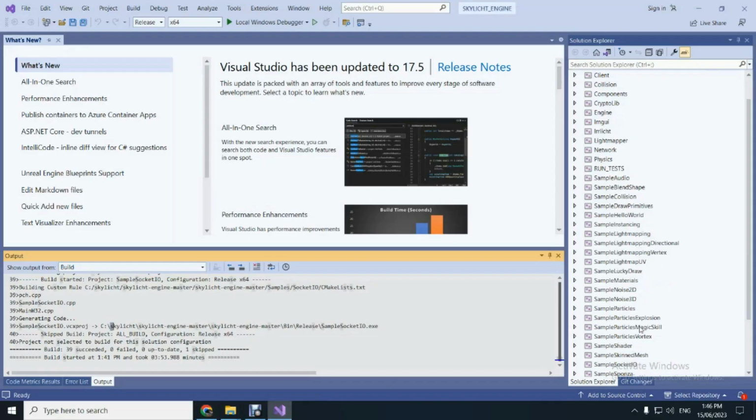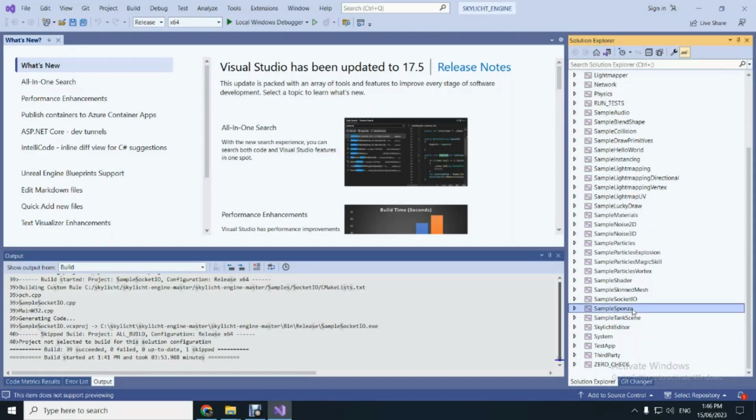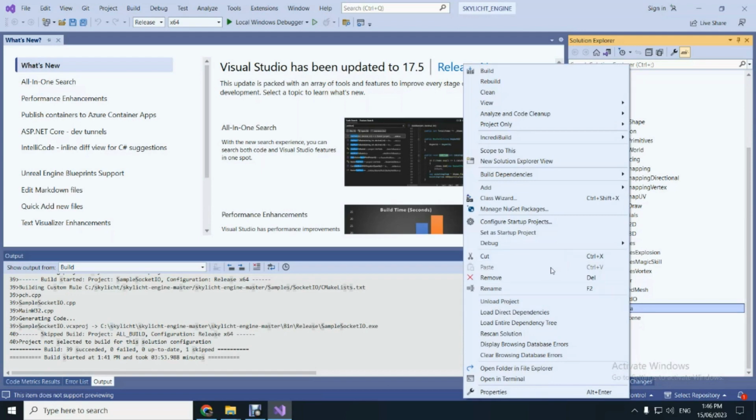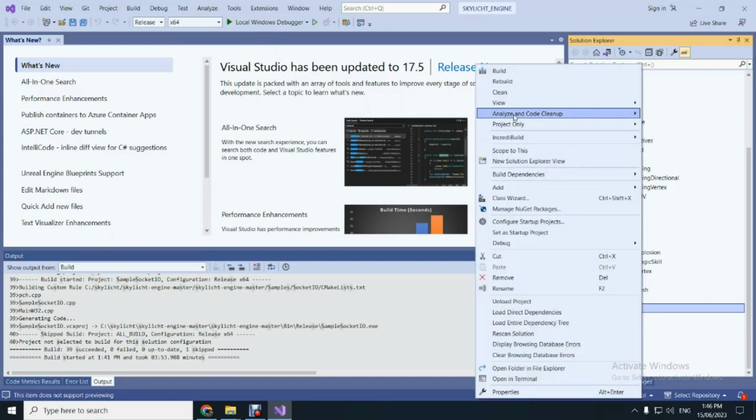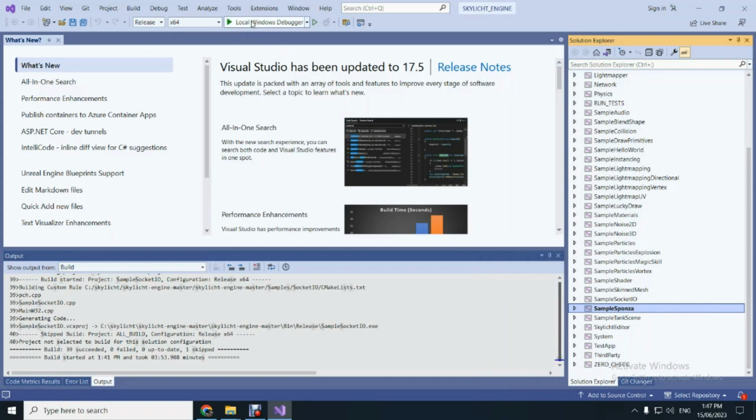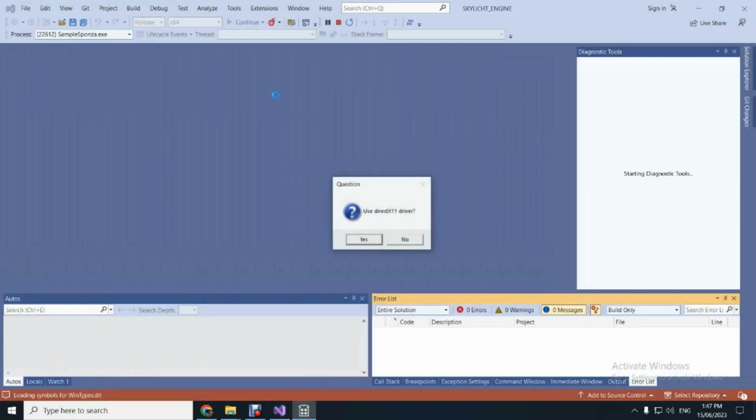So let's go to sponsor, and we go, where is it? Set as startup project. So you right click, and then I think you can go build, or I'm not sure about rebuild, but I know this works. You can just click here as well. I think it's the same thing as build.